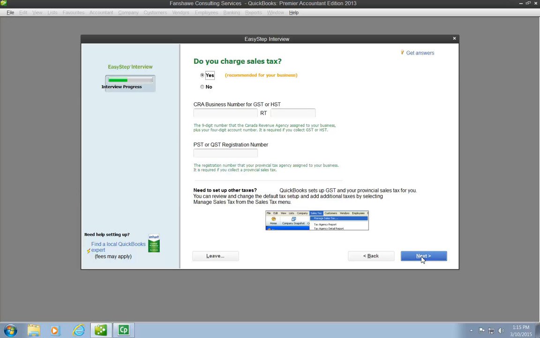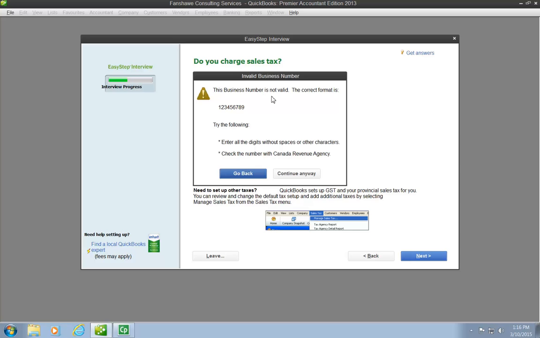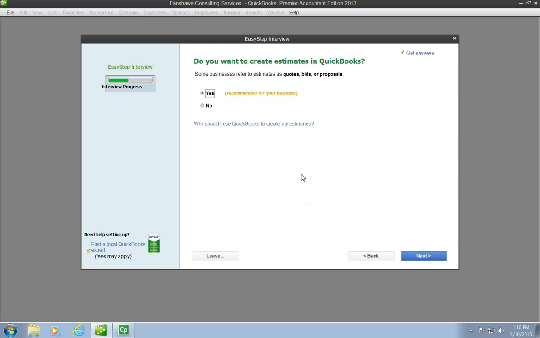And then QuickBooks needs to know if we charge sales tax, and in our case we do. And so because we do, we've been given a sales tax number or business number from the government. It's a 9-digit number, so we're just going to enter 9 digits. And then the RT number is a 4-digit number, so we'll just enter that in there. If we had a PST number, we would put that in. Those numbers are provided by the government when we set up our business, when we register our business actually. And then we click next. We'll get a message that's saying the business number is not valid. We know that, but we're going to continue anyway because we are setting up a fictitious company.